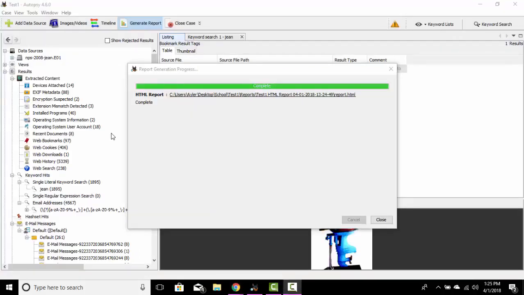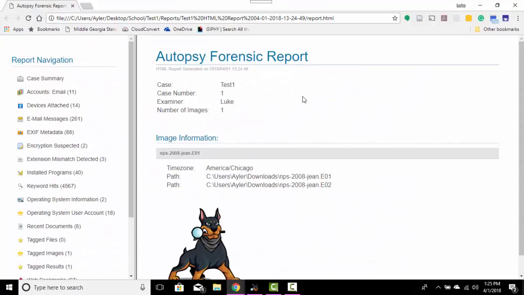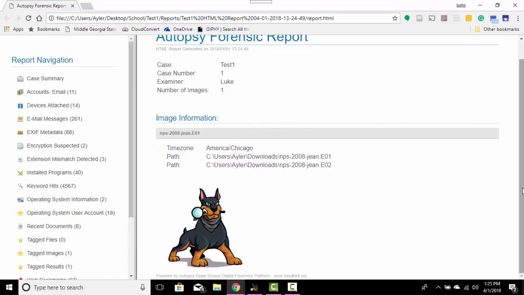Okay, I had to pause that because I noticed that I accidentally just did the report on the tag data. So I went back and I redid it, and this is the actual report of everything. So again, this is going to show us the case summary. Again, this tells me the case name, the case number, the examiner, the number of images. And when I say images, that means the system, so the image file of the system.